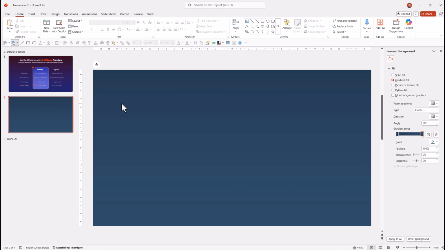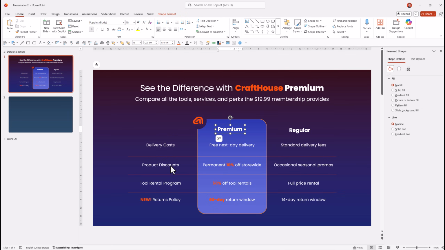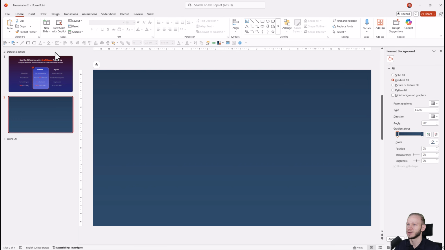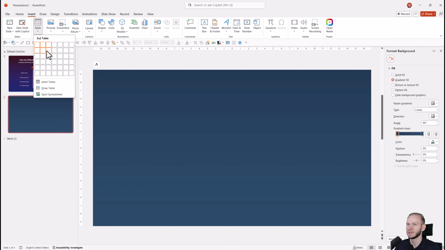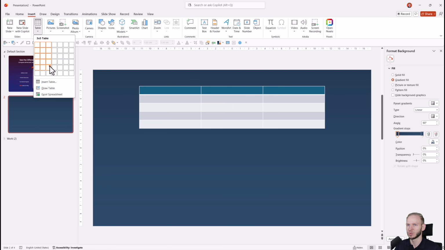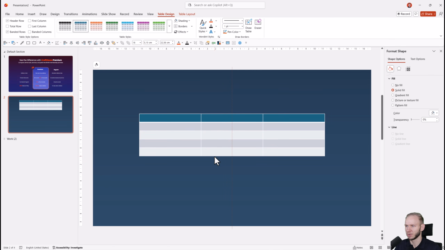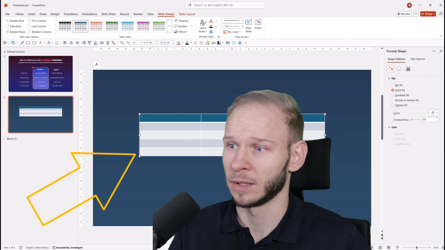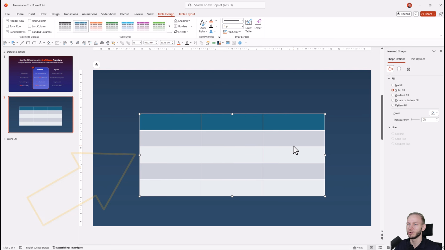Now we can work with the table. As you can see, we have the premium, 4 different points in 3 rows. So we have 5 rows here and 3 columns. So I'll go here, Insert, Table, and insert a table 3 by 5. Now the problem with PowerPoint tables is they are ugly. So this is why I'm teaching you how to change that.